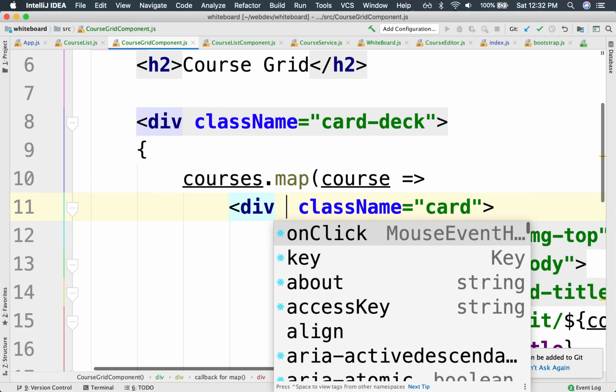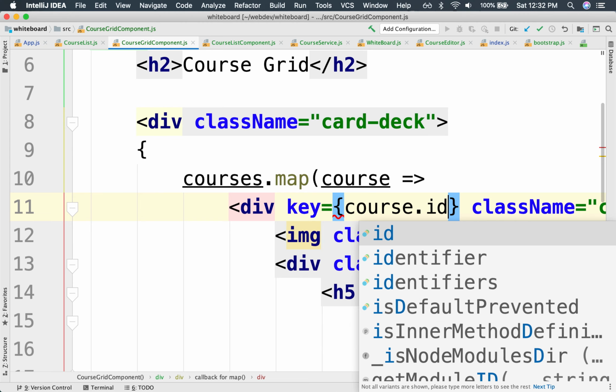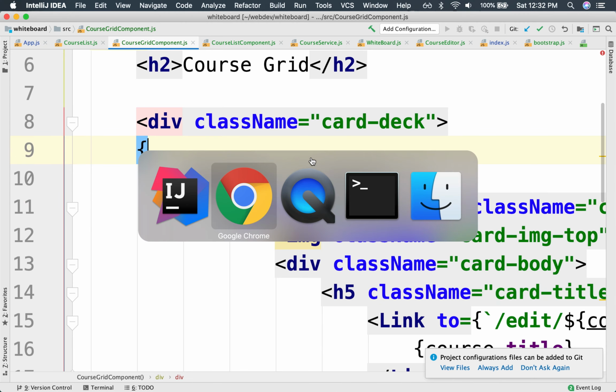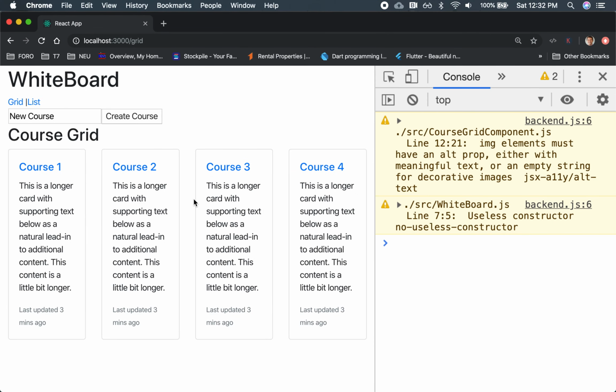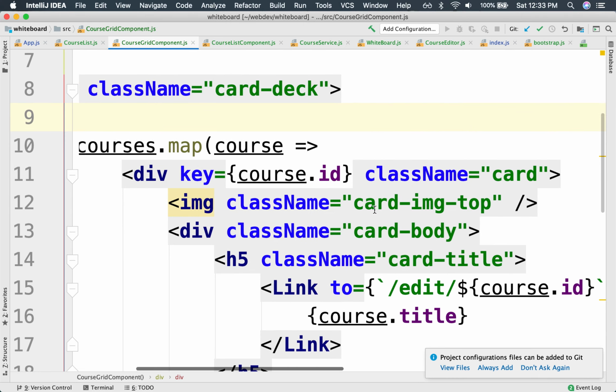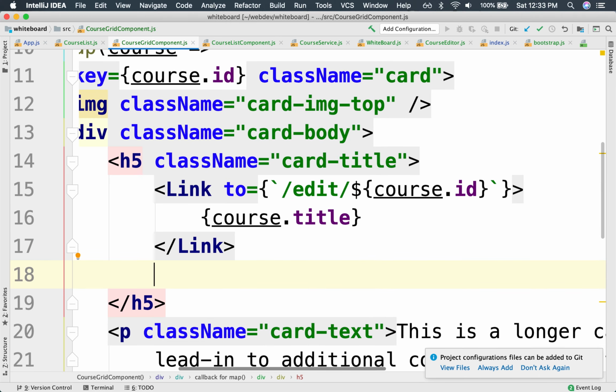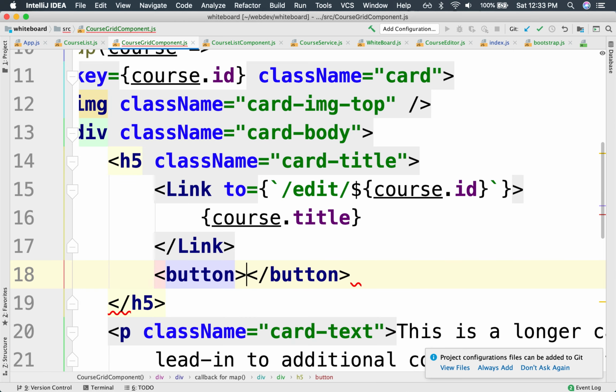So let's add a key here. Key that points to course.id. There we go. Okay, now it's not complaining. All right, notice that in the course grid we don't have a delete button, so let's fix that. Let's add a delete button, perhaps right next to the title. Here we can put a button that says delete.